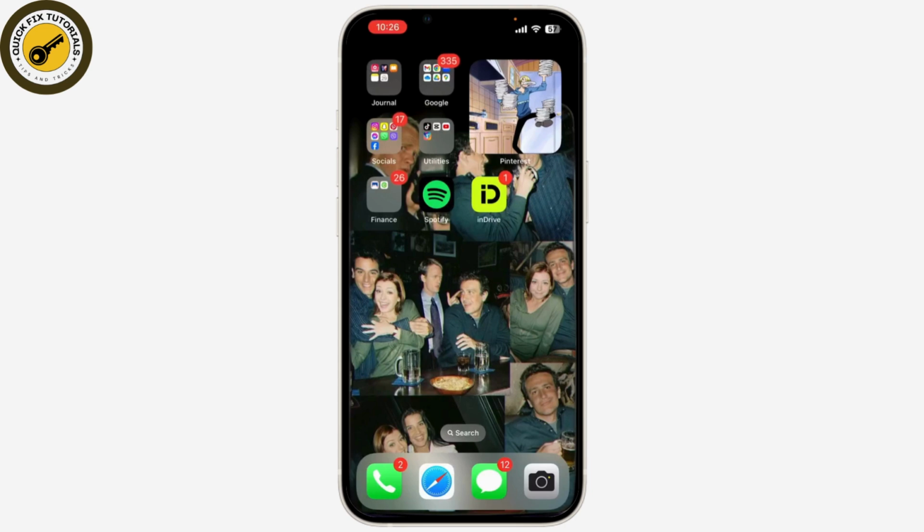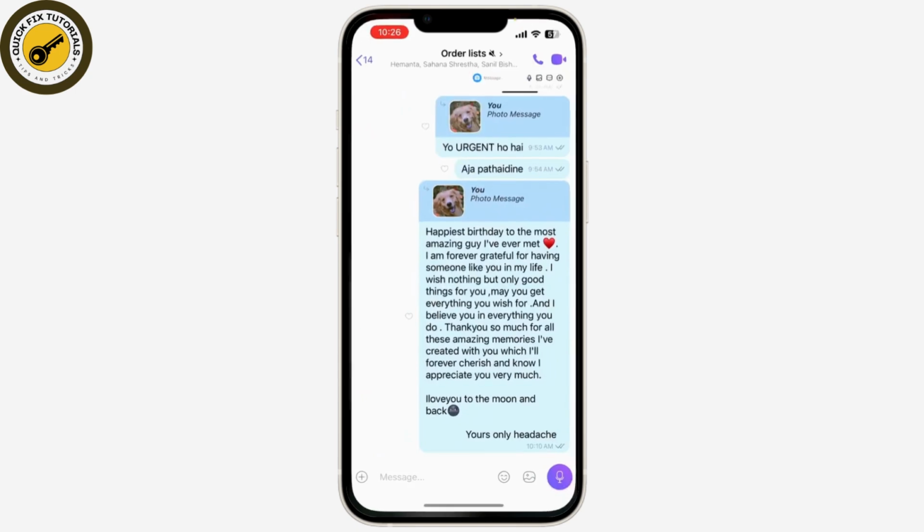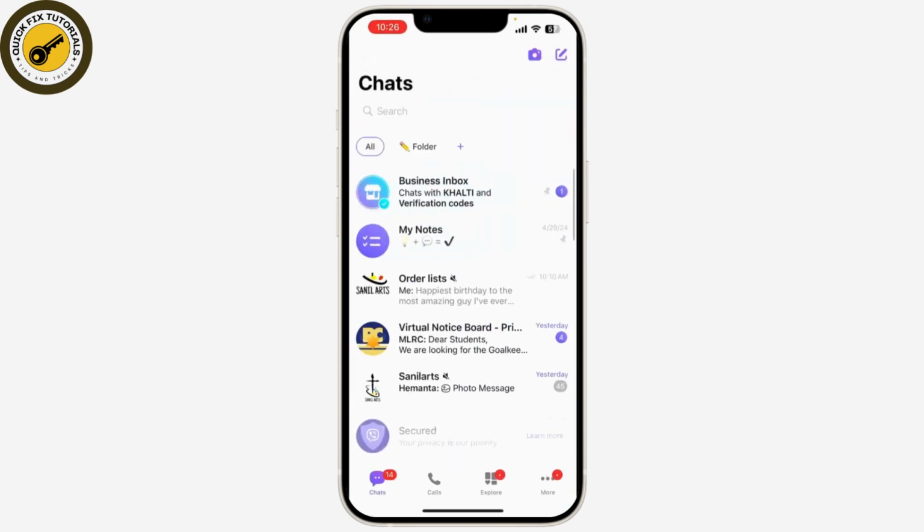First, open your Viber app. Make sure you're logged into your account. If you don't have Viber yet, download it from the Google Play Store or App Store.